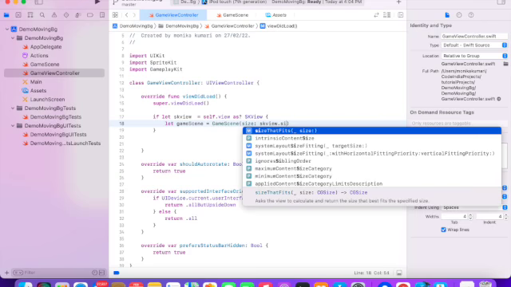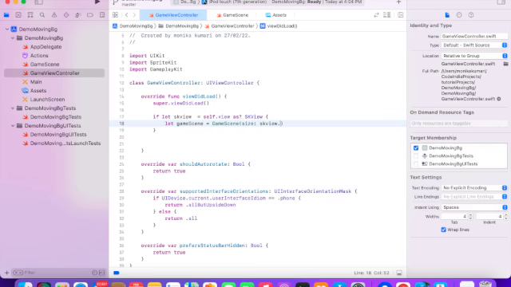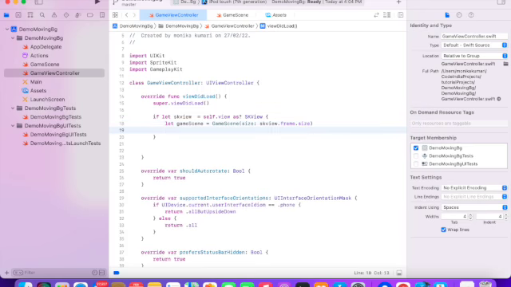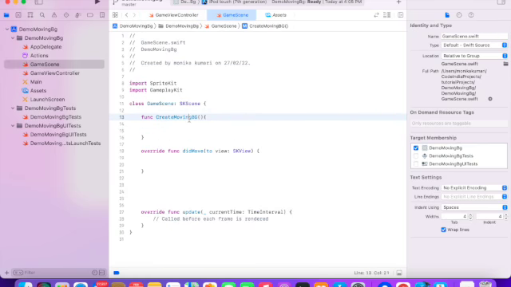So I have created the game scene object, and the size of the game scene object will be the size of the SKView. Now I will present this game scene to my SKView. Now my game scene has been presented.